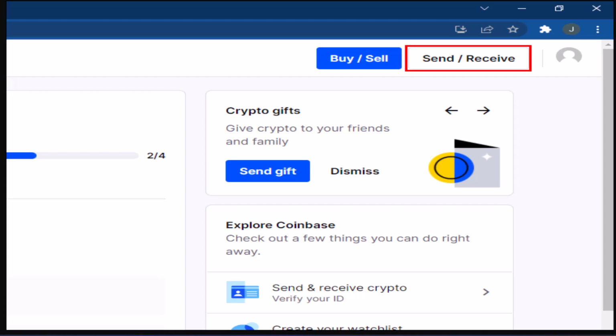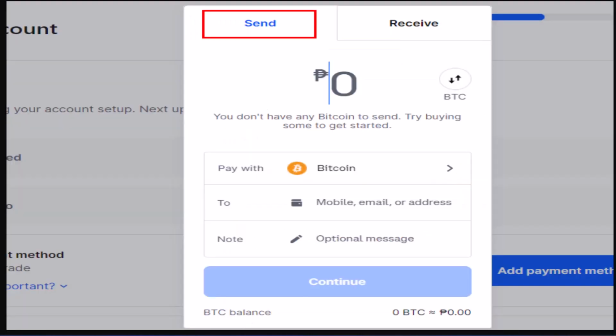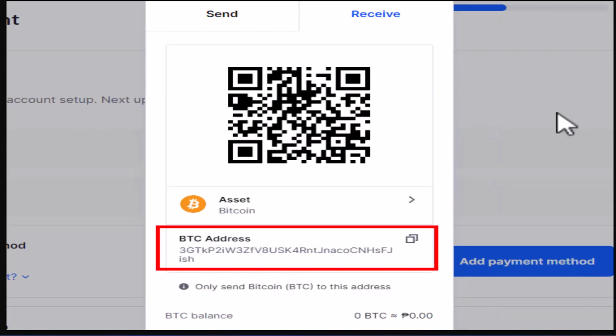Once you're logged into your Coinbase account, in the top right corner, you'll be able to see an option as send/receive. You need to click on it. Right in the center, a pop-up will appear. As we are receiving the cryptos, you need to click on receive, and after that you need to select the asset that you want to receive. Once you're done selecting the asset, you'll need to copy the wallet address. As soon as you're done copying the wallet address, log into your crypto.com.